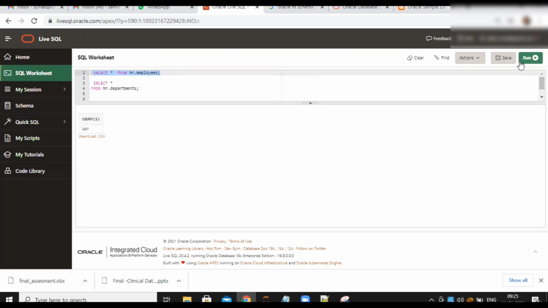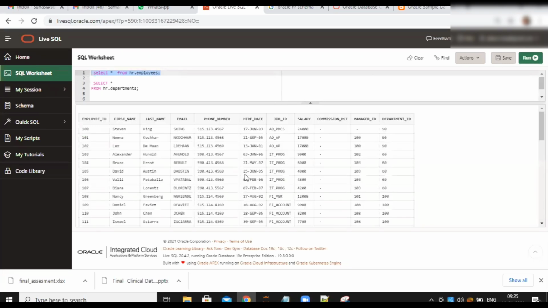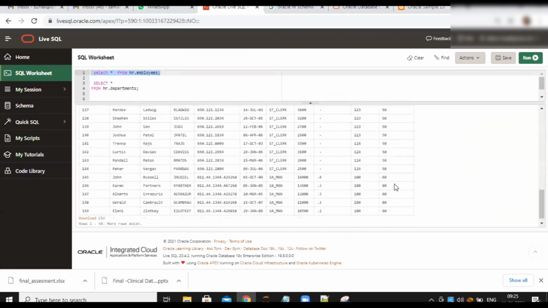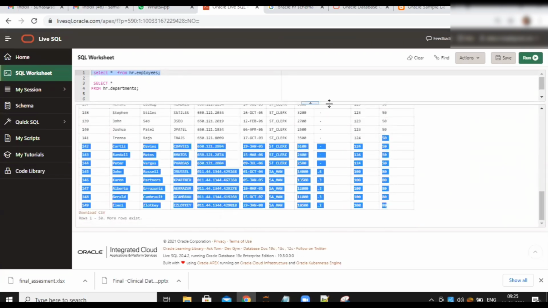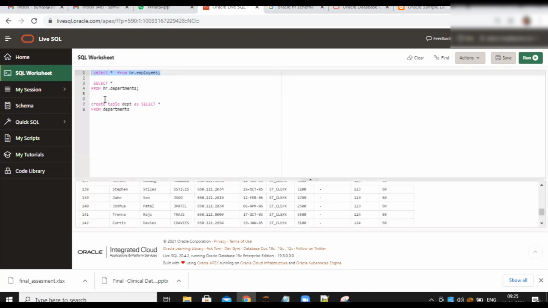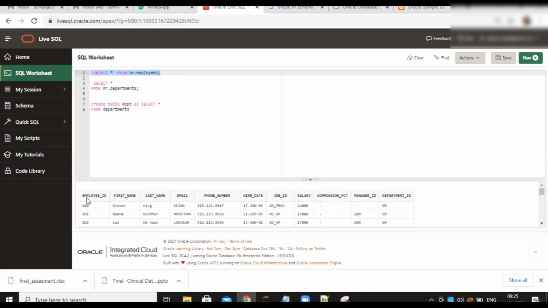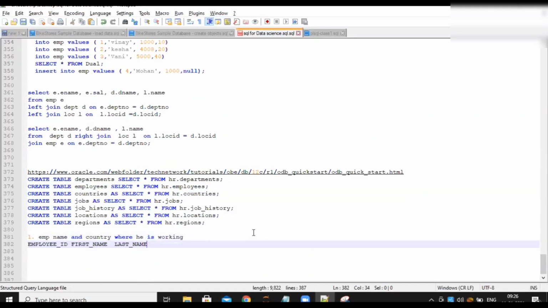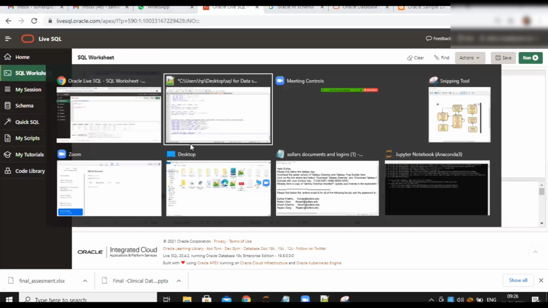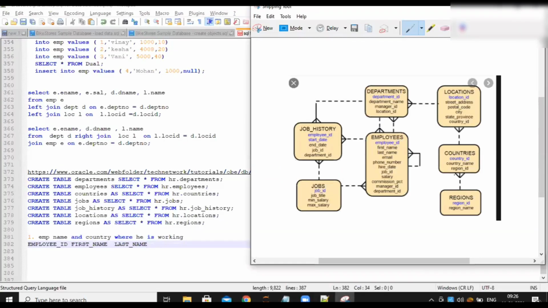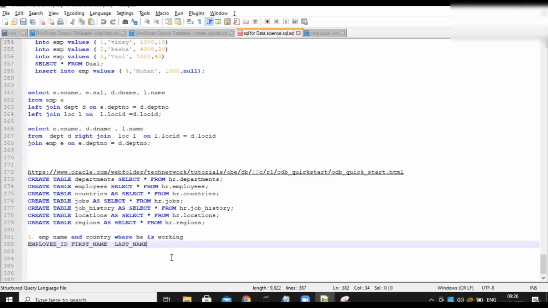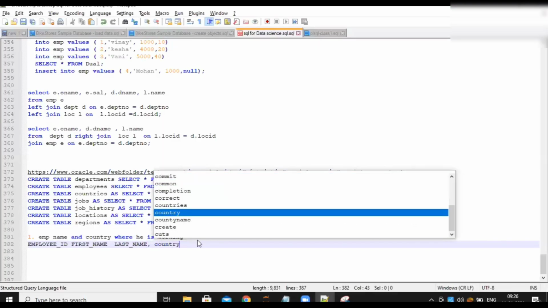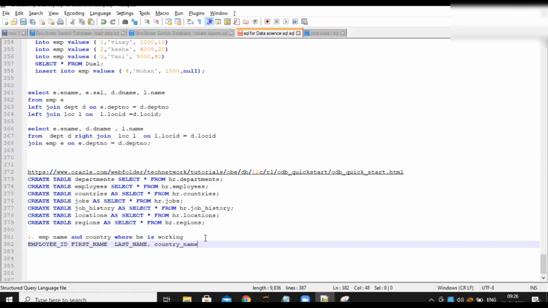Clear? Does anyone have a question about it? Department, everyone has a department. Tomorrow I'll tell you about the department, we'll see. Now all I need is an output: employee ID, employee name, along with that, country name. These 3 columns. From the country table, I need the country_name. The total records displayed should be 107.